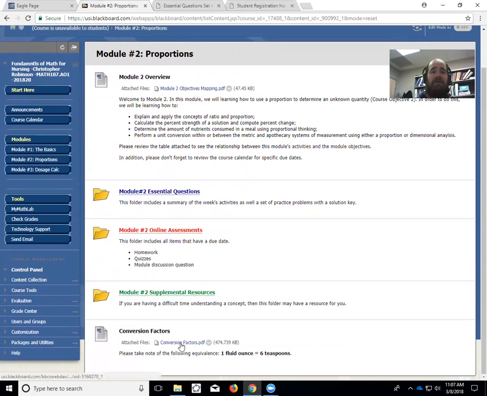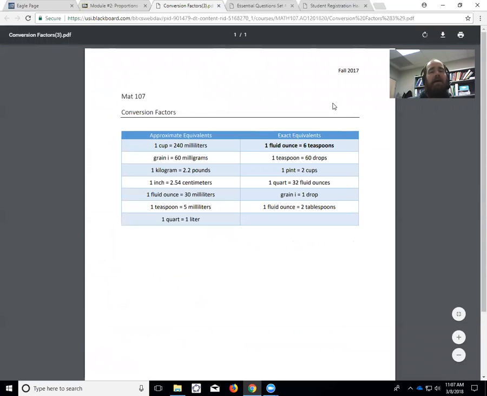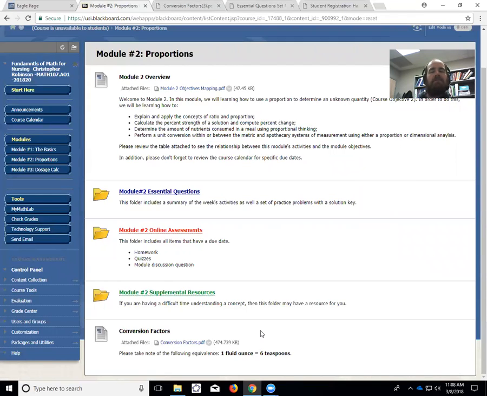The one exception is in module number 2. We're going to be working with some unit conversions, and I've got a conversion factor sheet down here at the bottom that you can use. And I really want to bring your attention to this. On our textbook, I want to make sure we're clear on this up front. There's an error in the book. It says that 1 fluid ounce is 8 teaspoons. It's actually 6 teaspoons. That's correct on our conversion factor sheet, but I don't want you to ever make a mistake due to that. Okay?